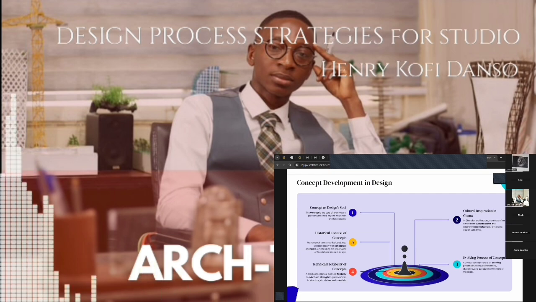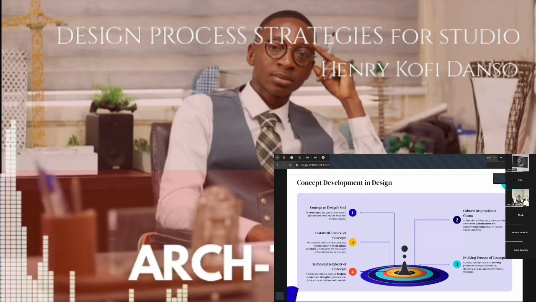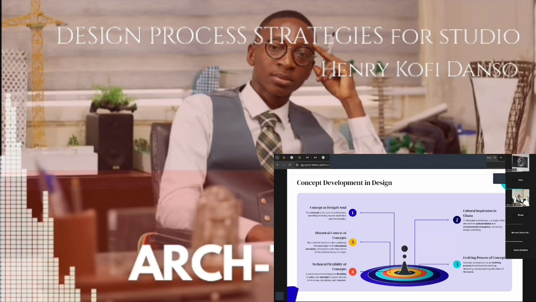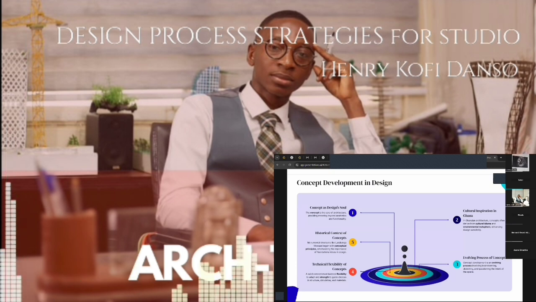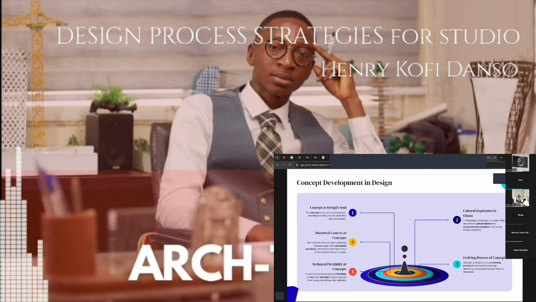It begins with brainstorming. You have to sketch, of course. You have to do mood boards. You have to do analogies. As a designer, you must ask questions like: why am I trying to say this? What am I trying to say with this space? What am I trying to do with this space? How does this form relate to the user's journey?